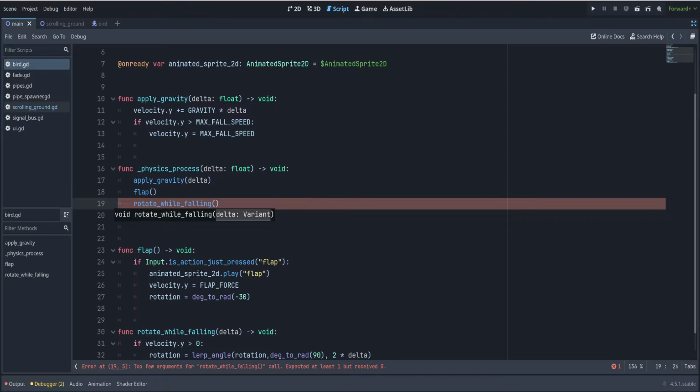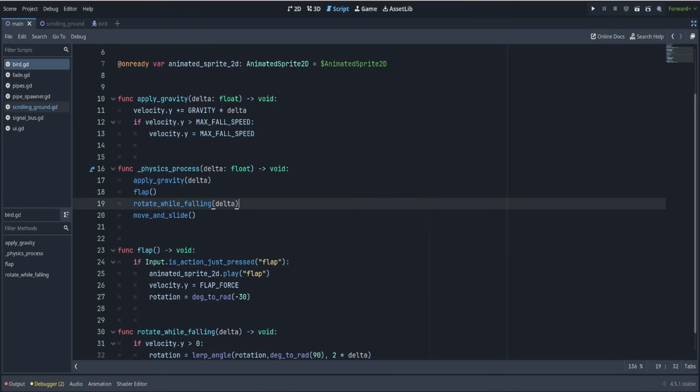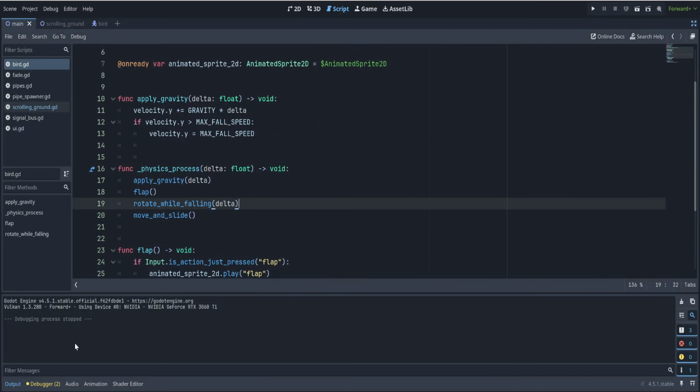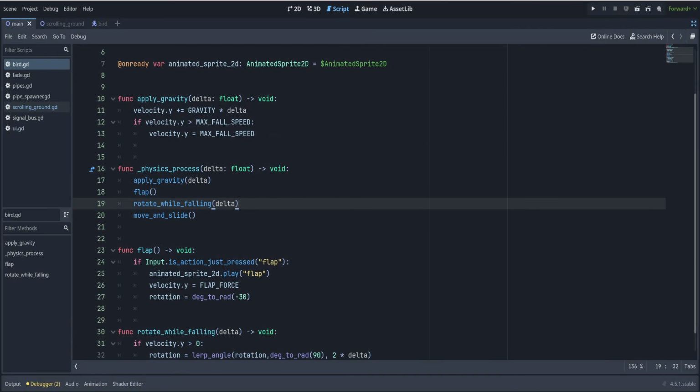Save it. We need to send through delta, so let's send that, save it, and we can actually test it. So let's run, and now you can see as we fall, we rotate, we get that smooth rotation. Okay, so this is working very nicely so far.